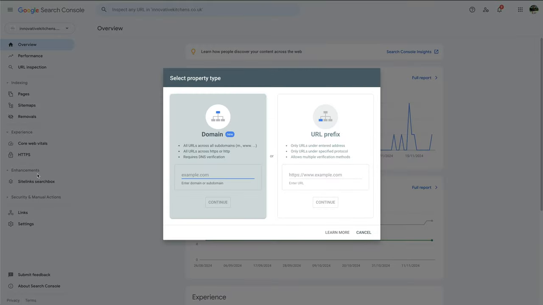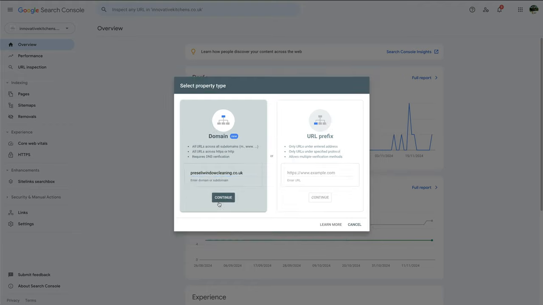I've got several because I have lots of websites. And then we're just going to type the domain name in here. So I'd recommend using the one on the left-hand side. Just put the domain in, no HTTPS or anything like that. Press continue and it's going to give us a code.